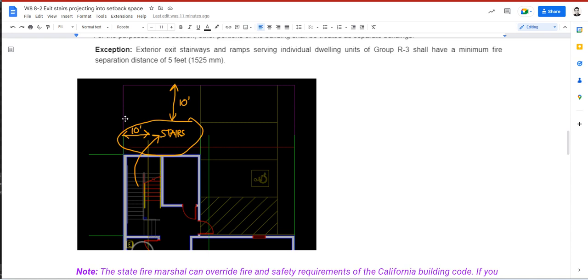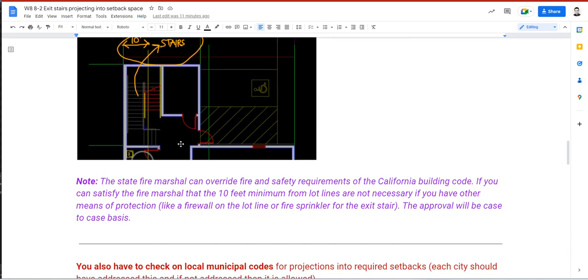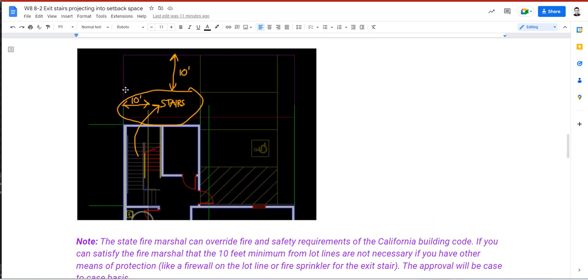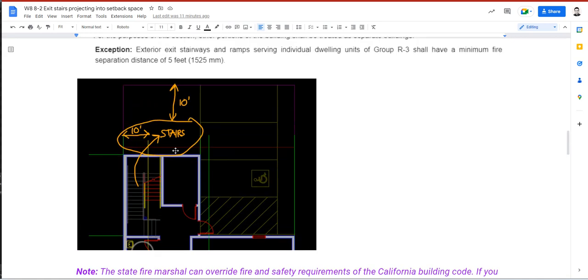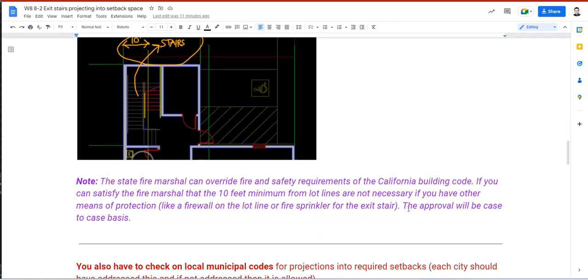Now, you could build a firewall here and say that, hey, if I put a firewall there, then what's the point of this 10 feet on this side? So that's an argument that you have to put to the state fire marshal, because the state fire marshal can override the fire and safety requirements of the building code. If you can tell the fire marshal, hey, I'm going to just put a rated firewall here, or maybe put a fire sprinkler on the stairs itself, then it's protected by the fire sprinkler system. That one has to be approved by the state fire marshal, and they will approve it on a case by case basis.